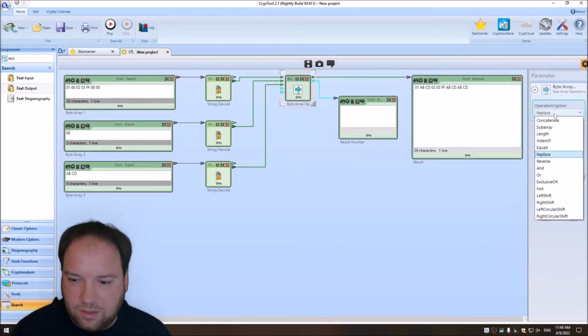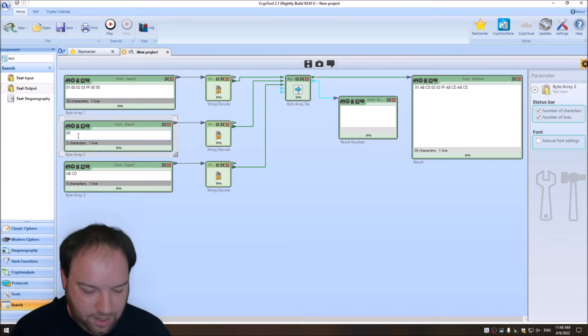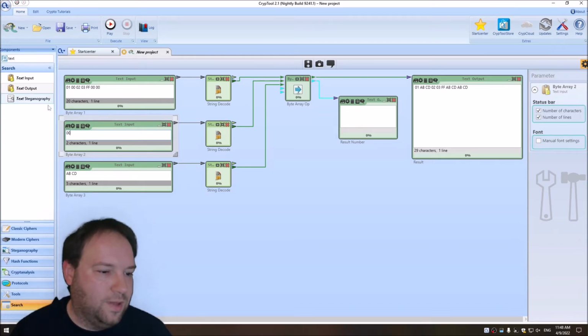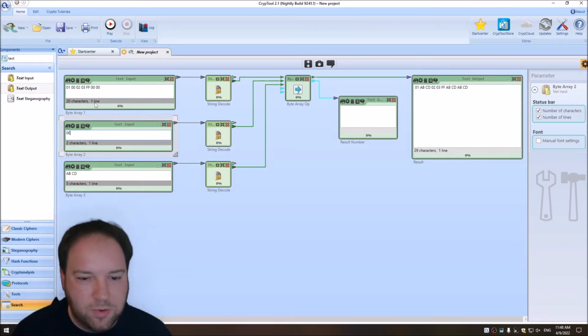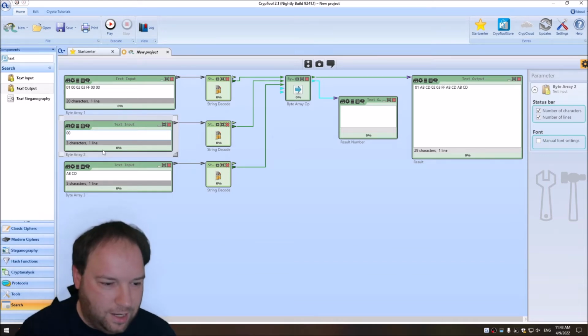Now we have a set of Boolean functions here, the AND, OR, exclusive OR, NOT, left shift, right shift, and left circular shift and right circular shift. Let's first have a look at AND. Let's imagine you need only the third value here, but you want to have the complete array. So you don't want to remove this or use subarray. You just want to have this second position. So we could use a bit mask and we enter 00, then FF 00, 00, 00, 00, 00.